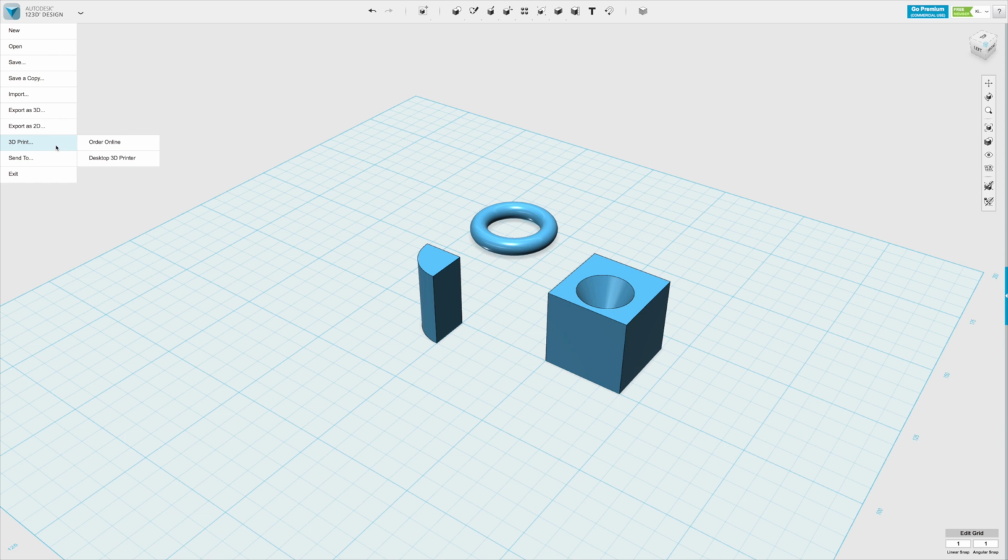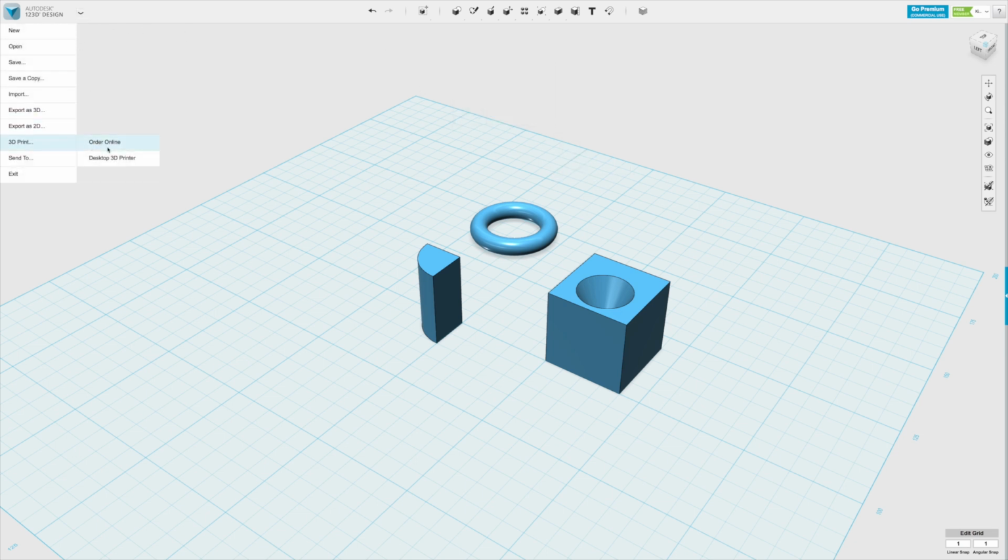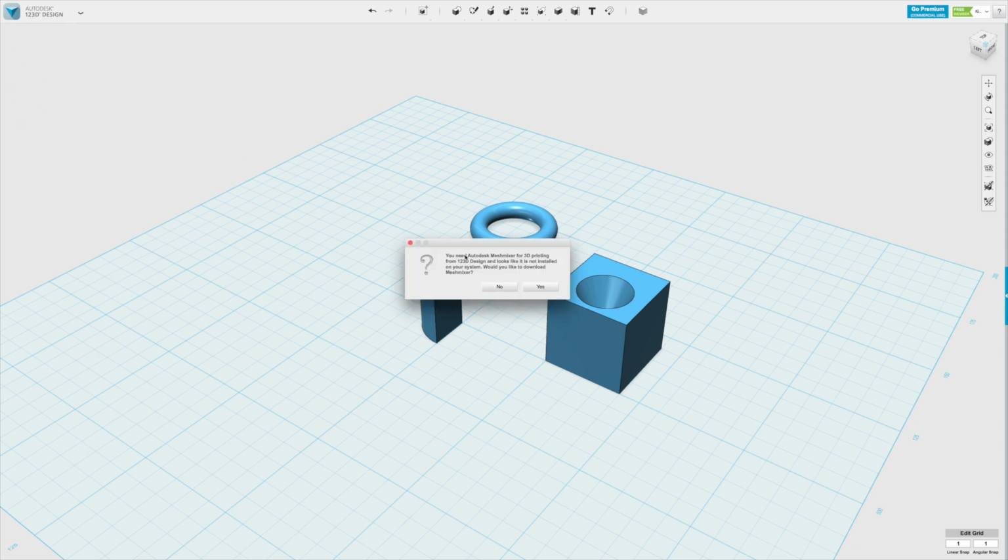The 3D printing option allows you to either print directly online, so to do it through a service. If you click Order Online, you can select from some of the more famous ones and order your print online. Or you can send it directly to your printer, for which you need another piece of software called Autodesk Meshmixer, and that will allow you to convert it for 3D printing directly.